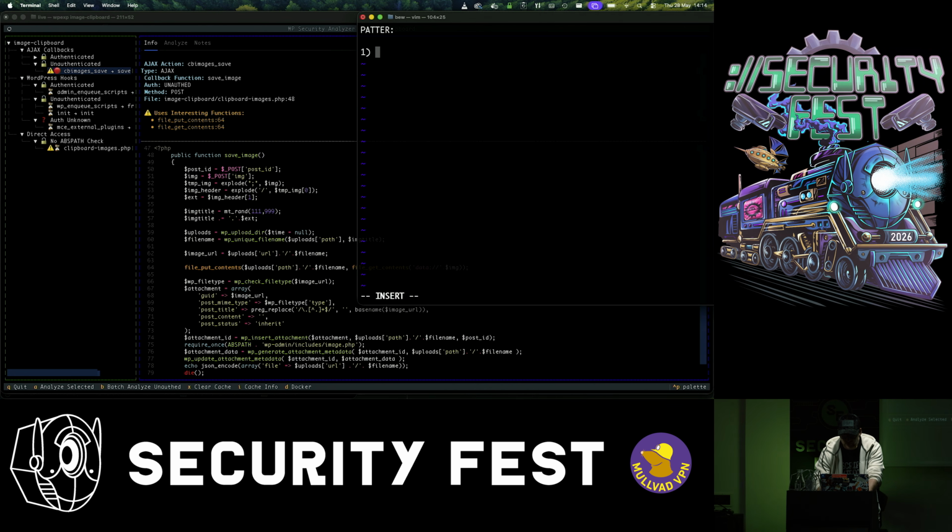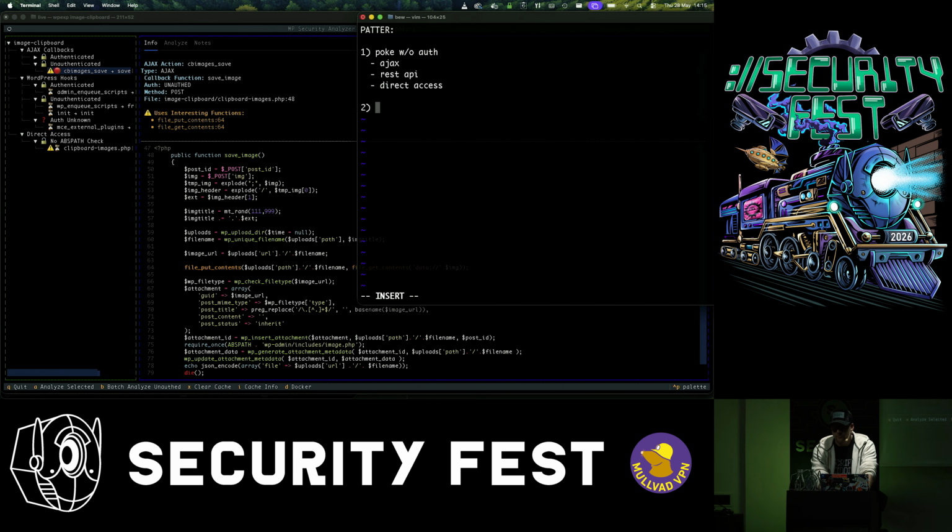One, thank you. So we need to poke the application, and we need to poke the application without authentication. And we can do so by hitting AJAX endpoints, by hitting REST APIs, or by having direct access of some sort. Let's add the condition that we want the callback that does not require authentication to have a dangerous sink, preferably inside the callback, and that we want it to take user input.